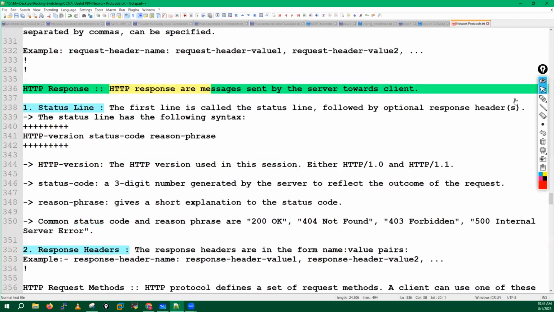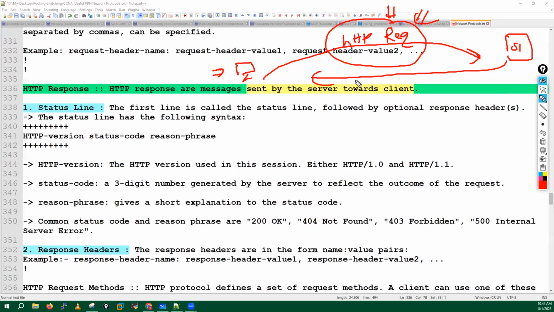So here, in the HTTP response message, we have a status line, we have a response header, and we have a response message body separated by a blank line. So this particular part is divided with a blank line, just remember. This is known as the HTTP status line, which has the HTTP version and the HTTP status response code. Okay.